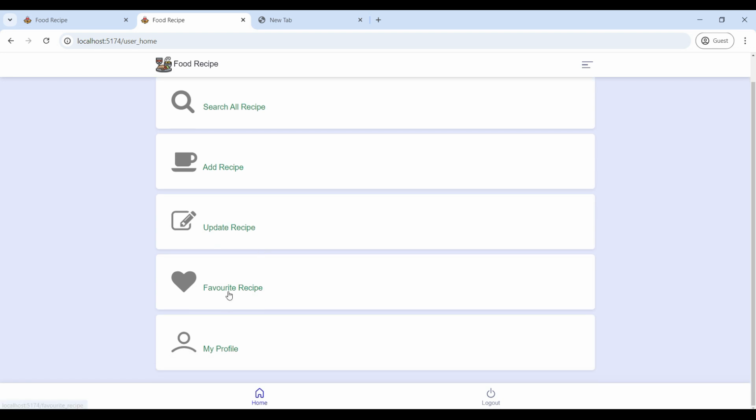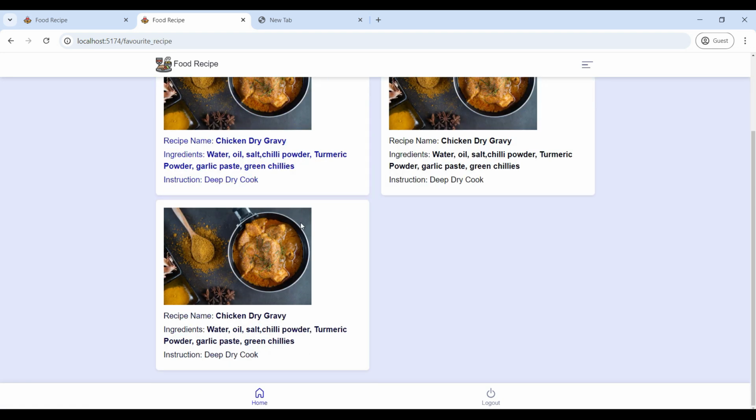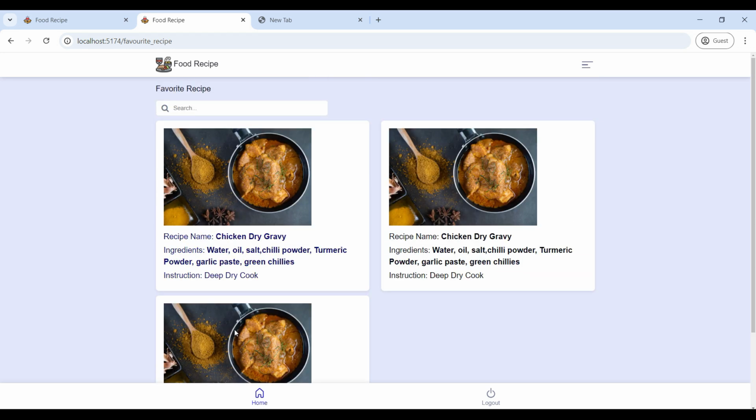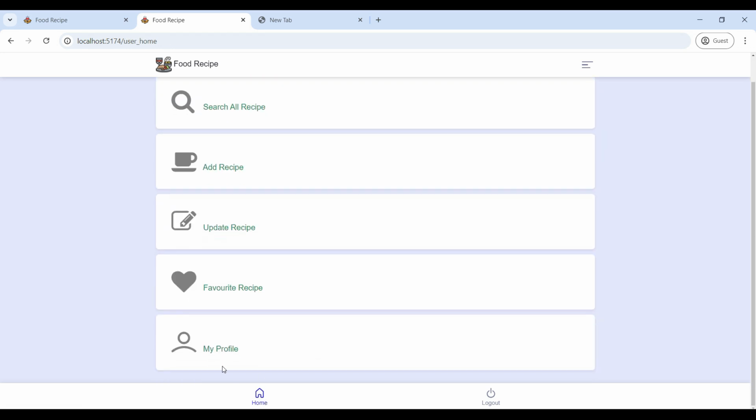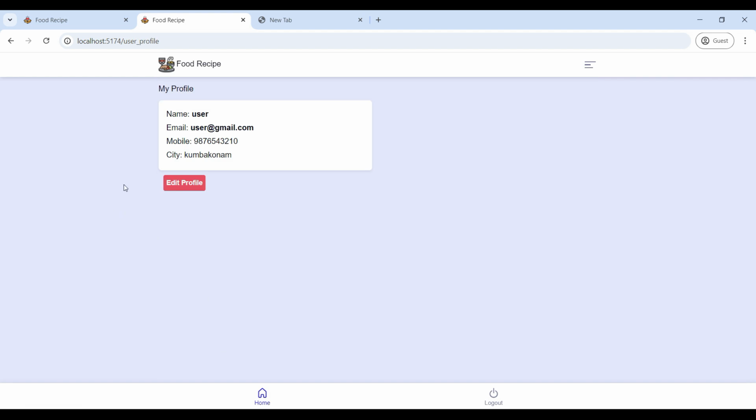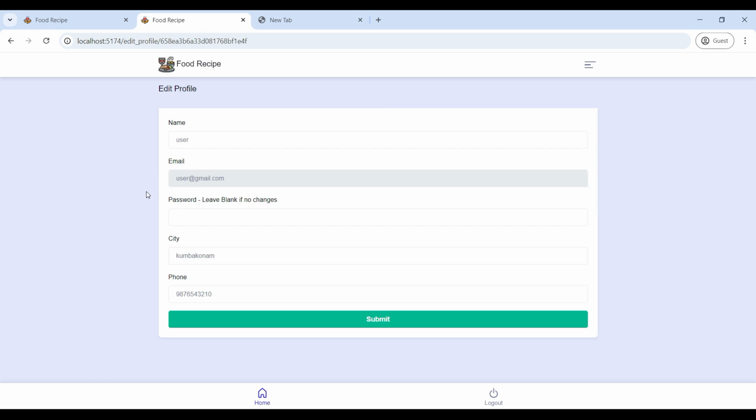Then go to the favorite recipe. Here you can see all your favorite recipes. Then go to my profile. Here you can see your profile details and then you can update your profile details.